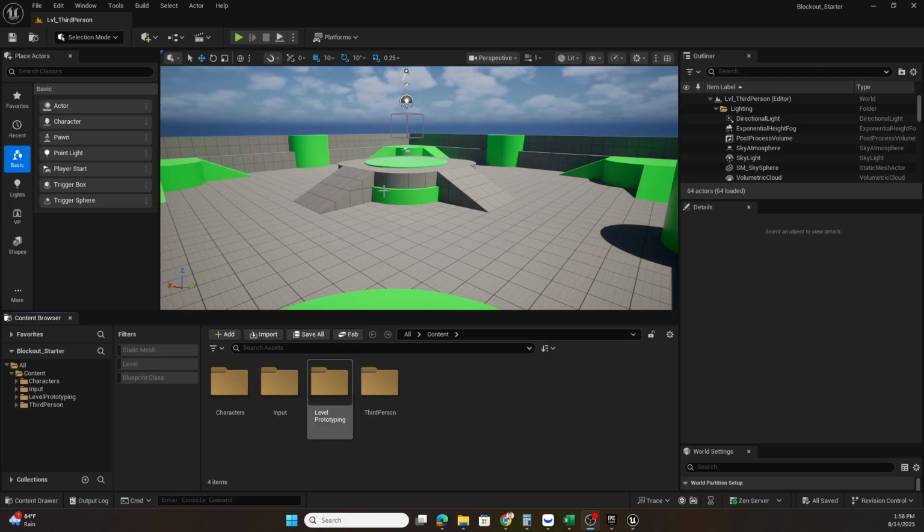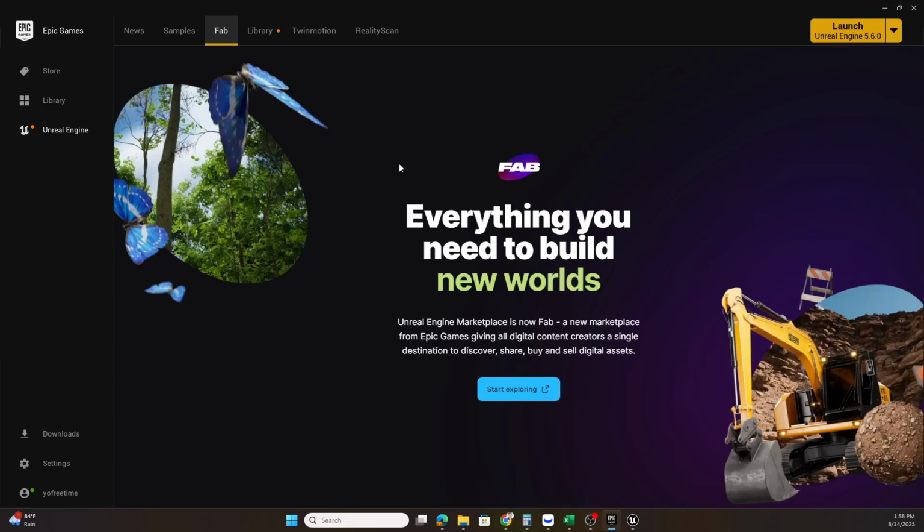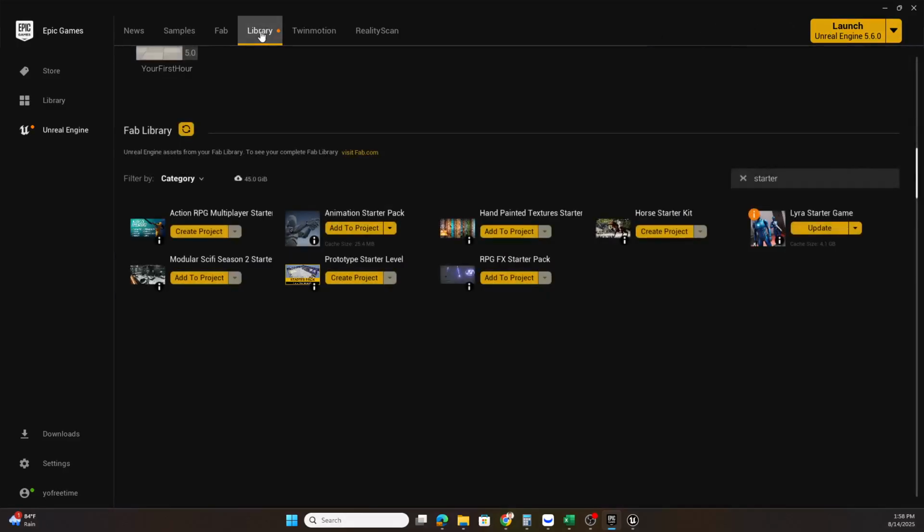All right, to get it into my project here, I have to go back to Fab. I have Fab in my launcher, so I launched it. But I'm going to go into my library, and I did this off camera. I had to refresh my Fab library because the prototype starter level was not showing up. So I had to hit this refresh button, and then it finally showed up here.